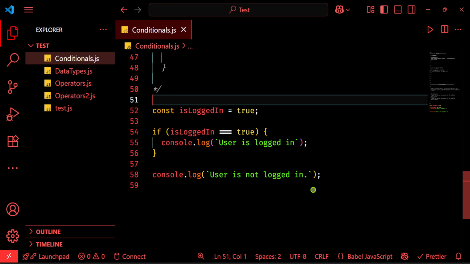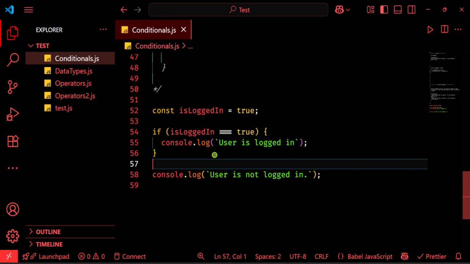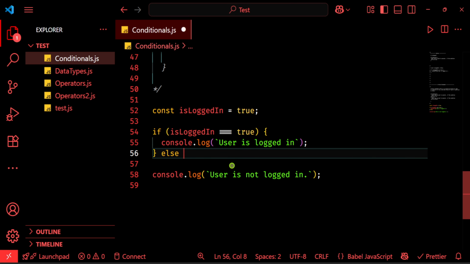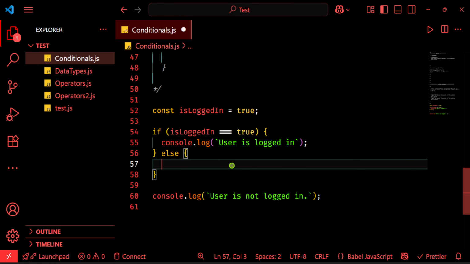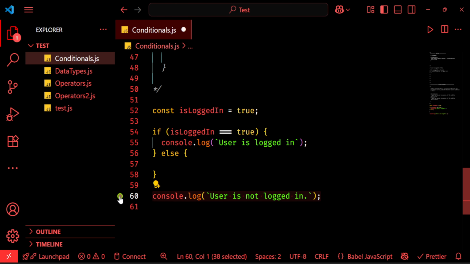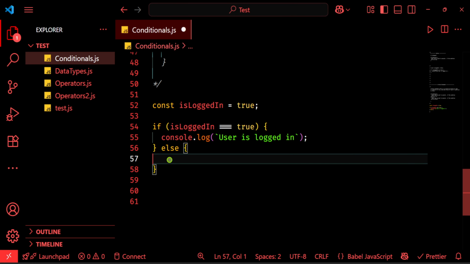So for doing this, we will use the if else statement. After the first curly braces, we write the else keyword, then curly braces, and inside the curly braces we specify the code that we want to execute if this condition becomes false. In our case the code is here. So if I move it here, now what will happen? If this condition is true, this code will be executed. If the condition is false, this code will be executed.